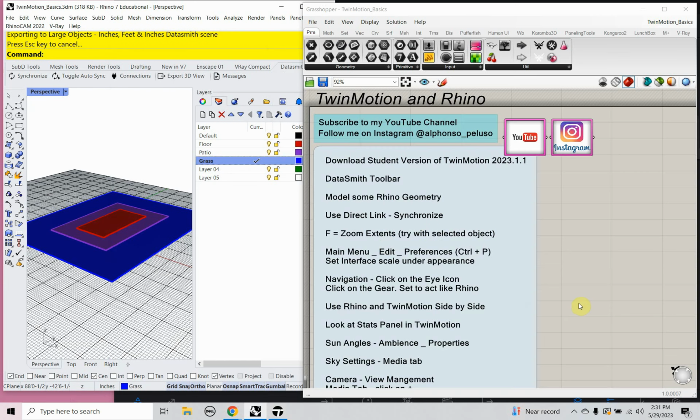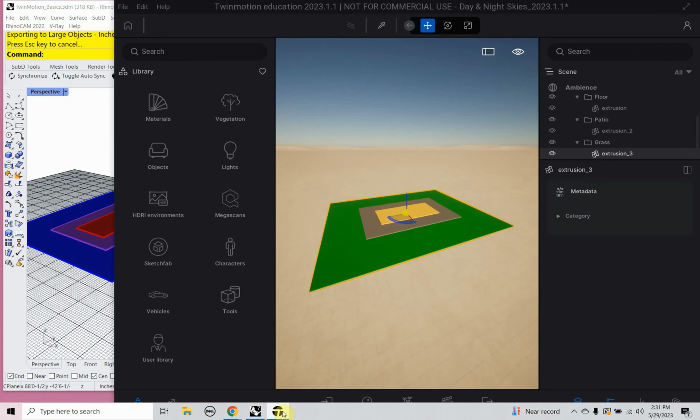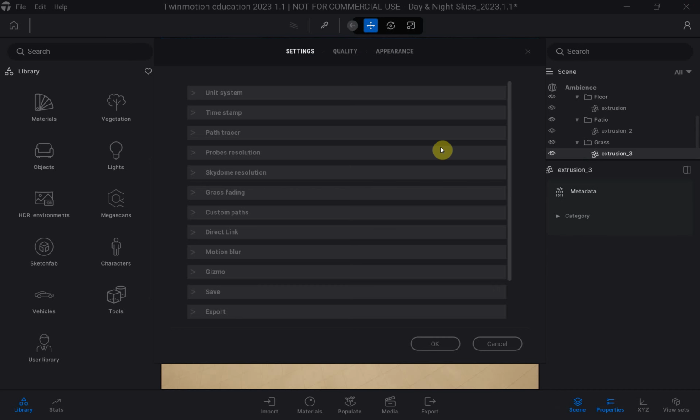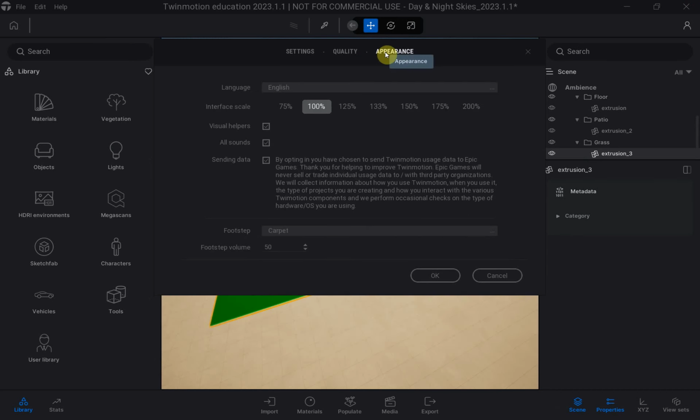So next we're going to look at the preferences in TwinMotion, using the Control-P shortcut for preferences. So if I head over to TwinMotion, I'm just going to maximize TwinMotion for now. And I'm going to use Control-P. And I'm going to go to Appearance.